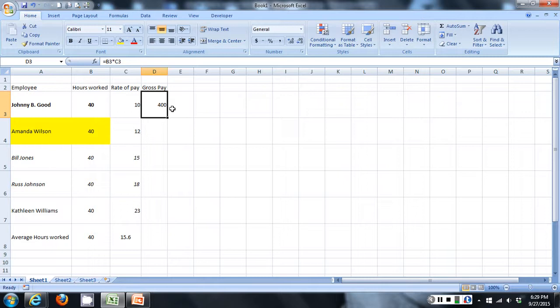I'm going to use the autofill handle, which is the black box at the bottom right corner of this cell. You can see the black box right there. I'll hover my cursor over the black box, and you can see that it turns into a black cross. I will click my left mouse button and drag my cursor down over the cells that I want to apply that formula to. When I get to the last one, I'll release, and you can see it's copied my formula down.